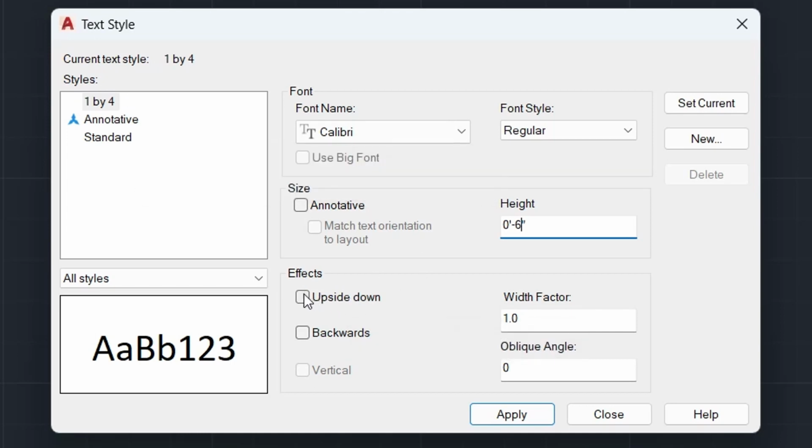And this effect is to make your text upside down or backwards. This width factor is 1. You can give 0.5, 0.7 or 0.4 if you want to squeeze your text, and I will keep it as 1. Hit Apply, Set Current and press Close.